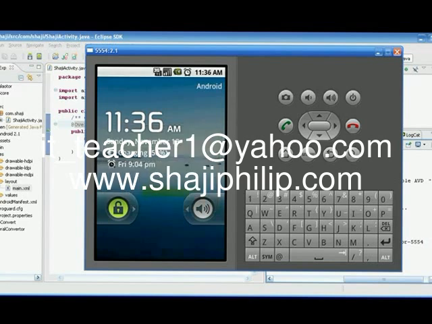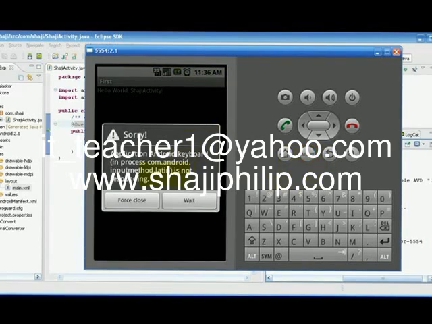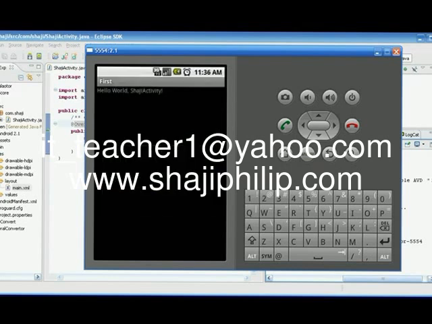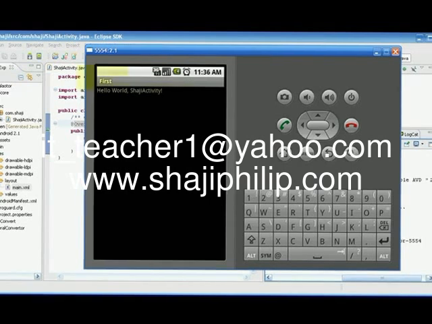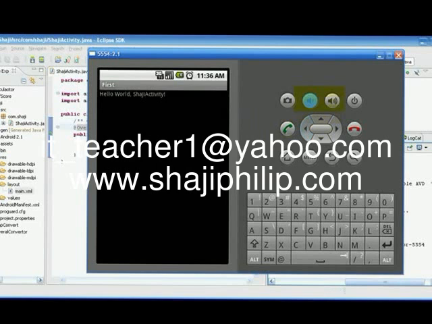Let me go to the application. Android keyboard process is not responding. First close. Yeah, it's ready. This is our application. Hello world, Shaji activity, that got displayed. Nothing special. We got a text string on the screen. Anyhow, this is a kind of hello world application. Usually we used to do this first in all our programming. Hello world.